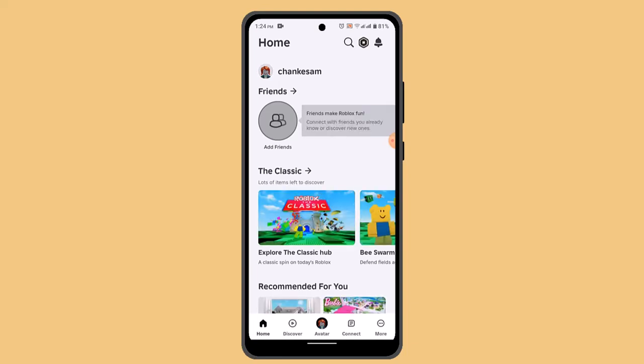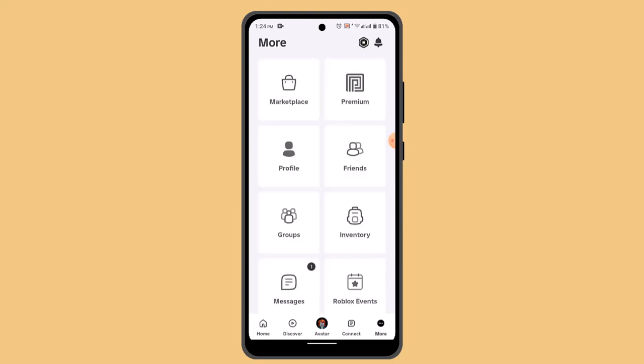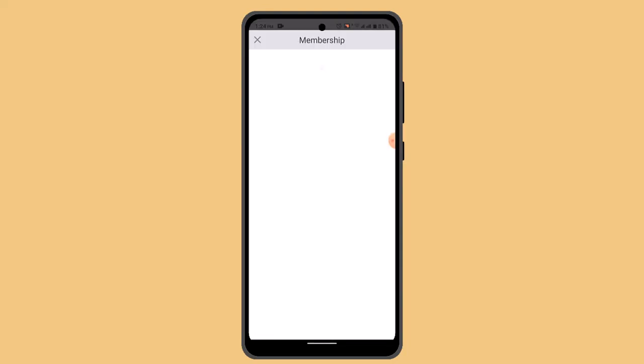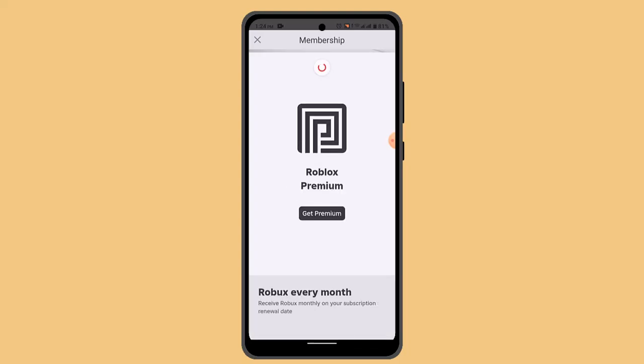So right on this page, go ahead and tap on the more icon located in the bottom right hand corner, and you can see there's this feature as premium. Go ahead and press on it. If you have a premium membership, it's going to list out right on this page. In my case, I don't happen to have one, so I'm just going to instruct you.